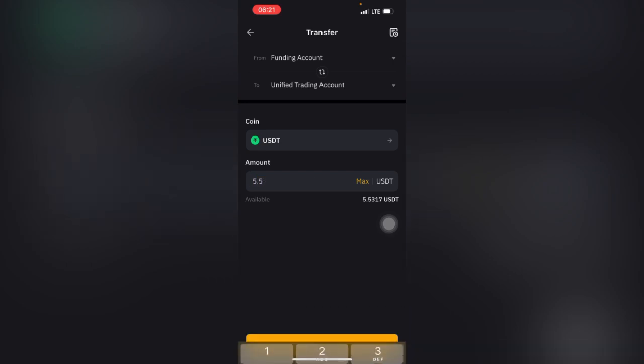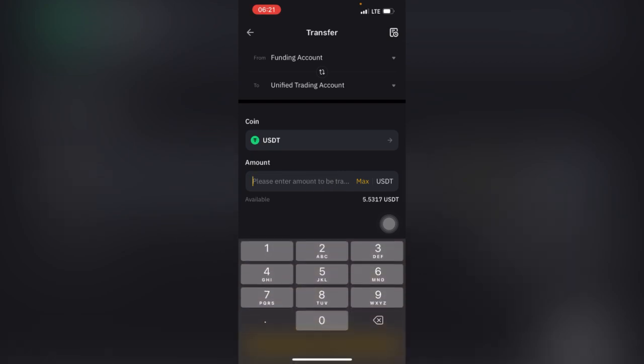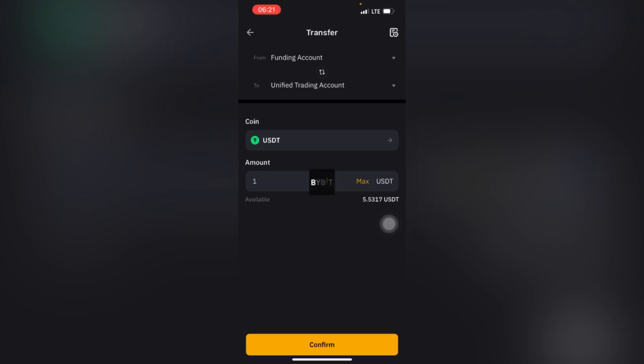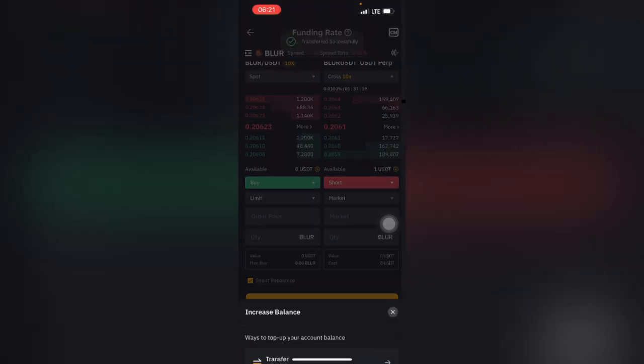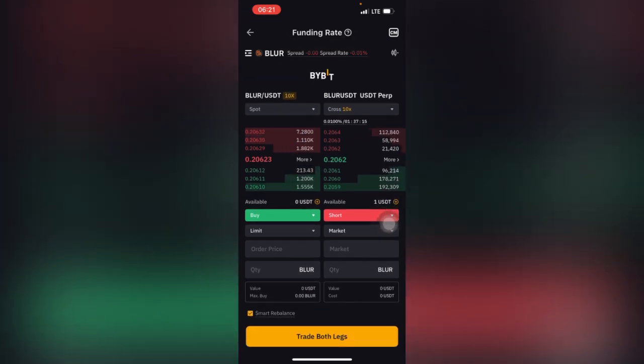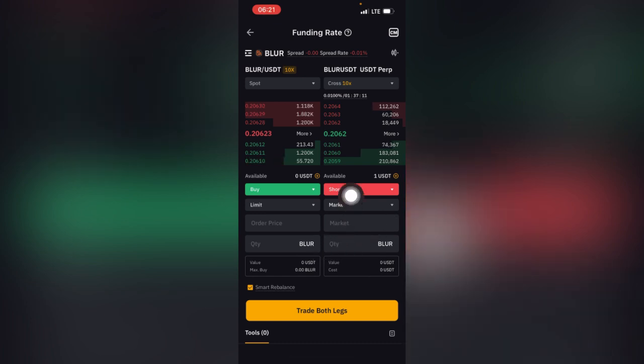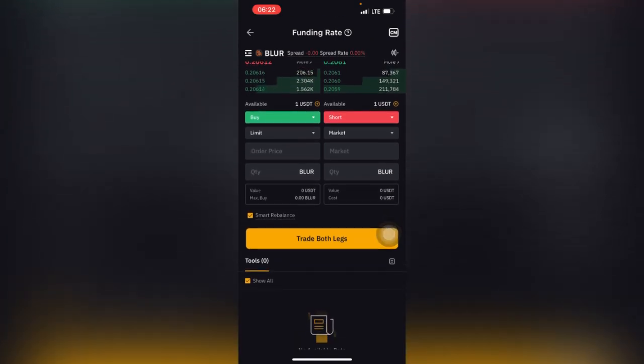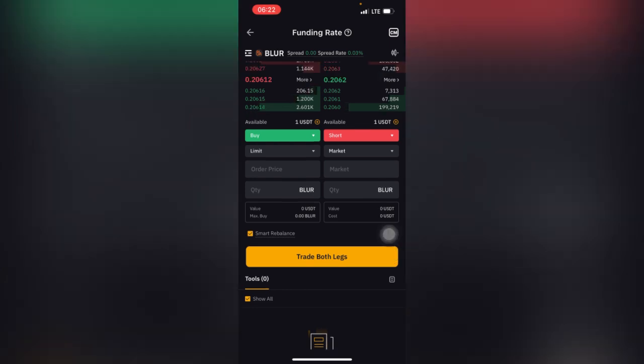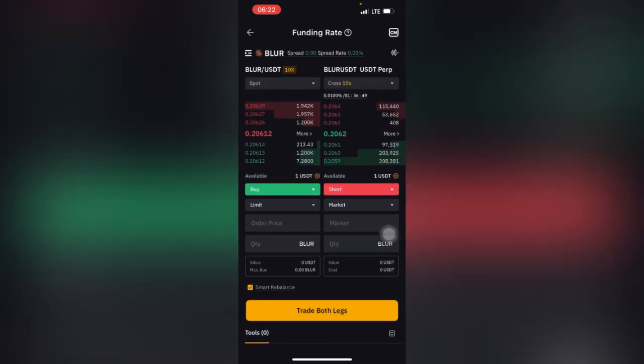You can enter the amount, let's say 5.5, then confirm it and it will be exchanged to the unified account. Let me transfer just one USDT for you to see. Now the available is one USDT over here. If I click on sell, that means I'm ready to sell, and if I click on trade both legs, that means I'm ready to do both legs. That's simple. The one USDT is now available over there.